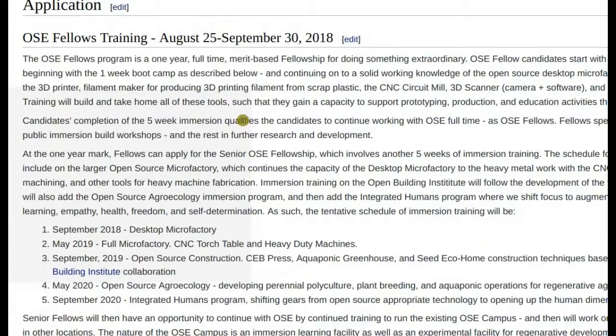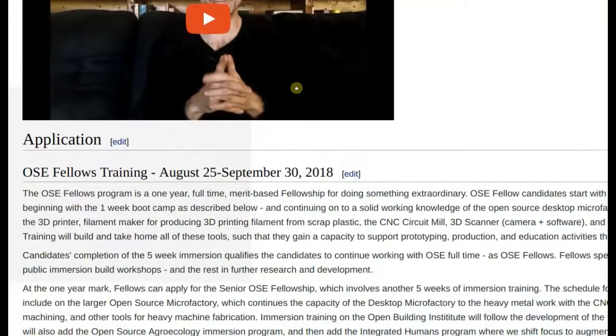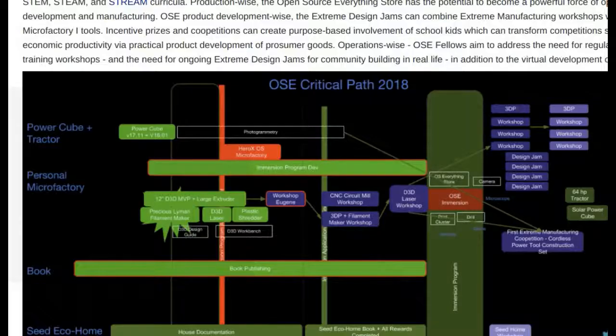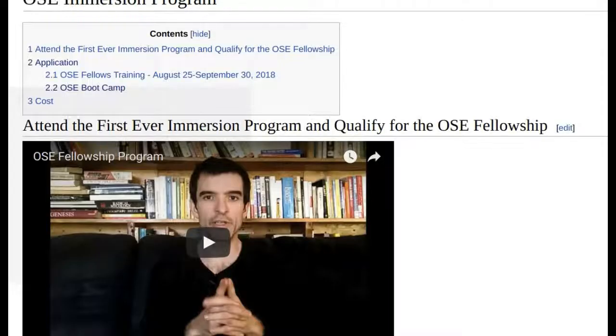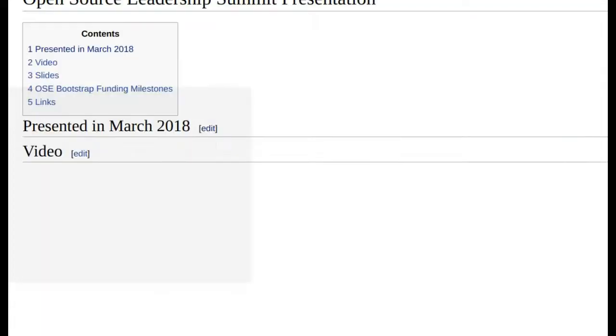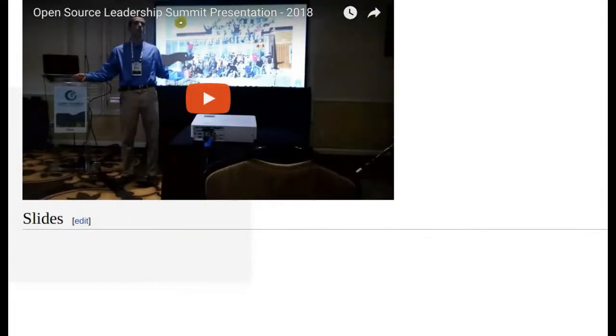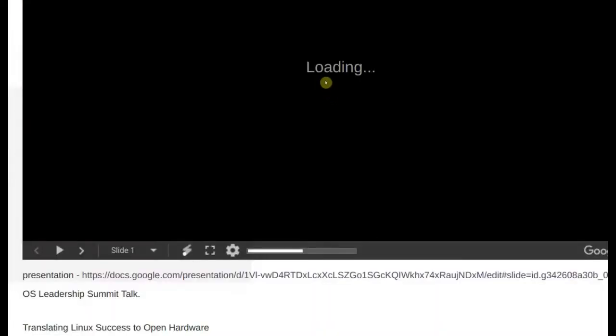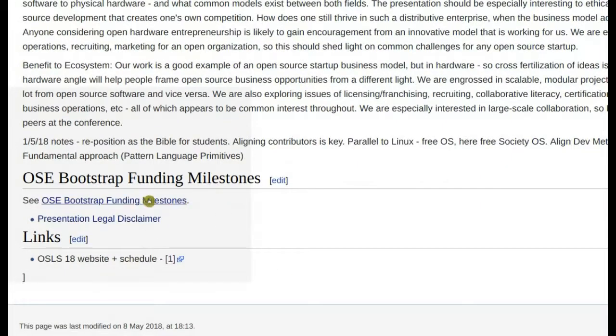And then the deeper immersion training, really trying to get you to a full mastery of what it means to run workshops, which is our current revenue model that we have proven over the years. If you'd like to see some of the proofs of concept, go to the Open Source Leadership Summit presentation. If you haven't seen the video, it might be instructive. On slides 61 through 63, we show some of the milestones on revenue generation.